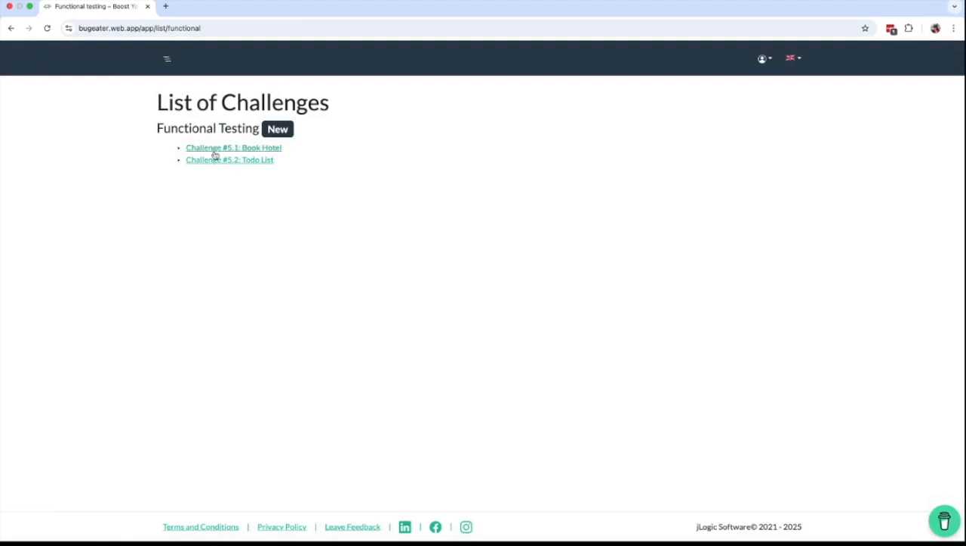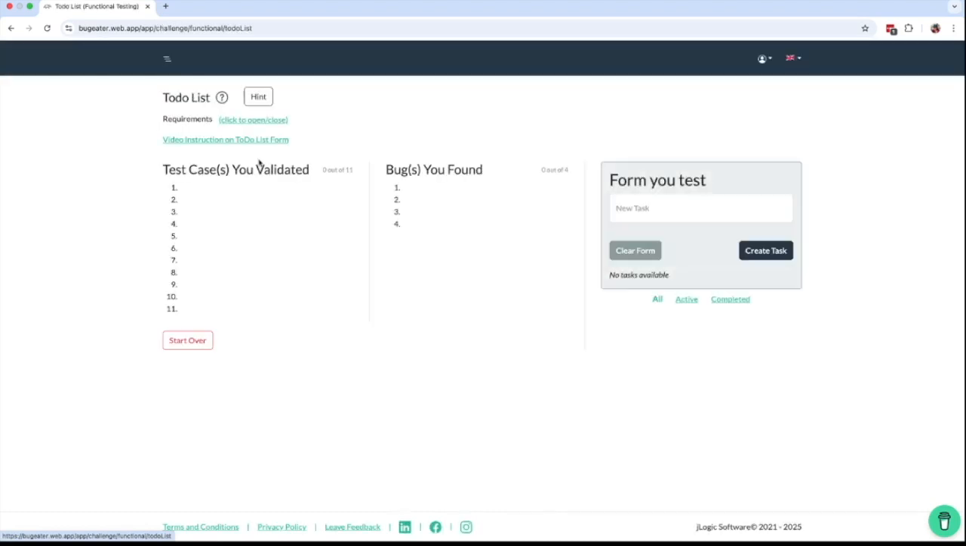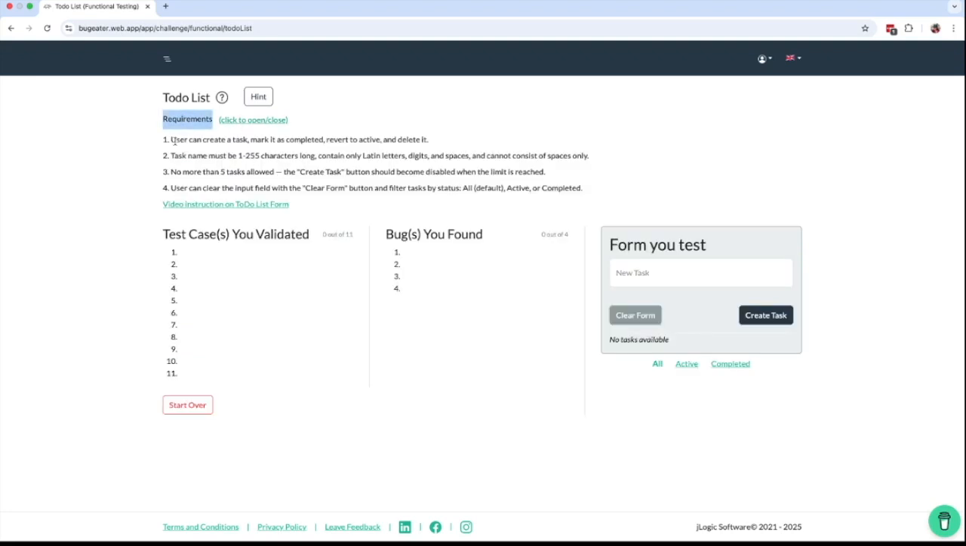Functional testing, the challenge 5.2 to-do list. First of all, we start testing with one important step. We read the requirements. And here we are.